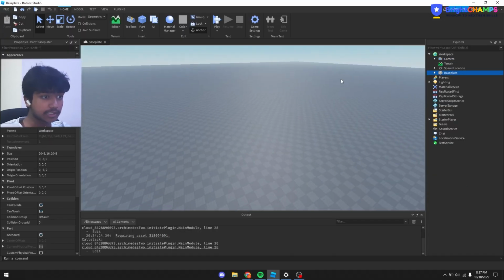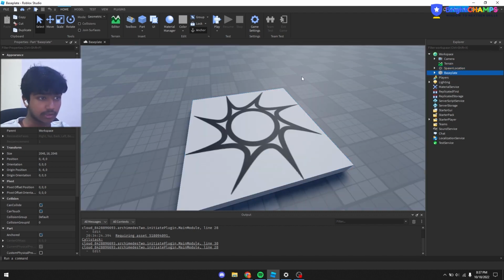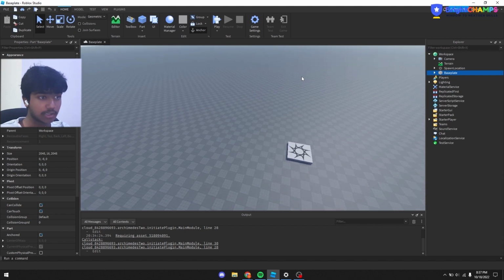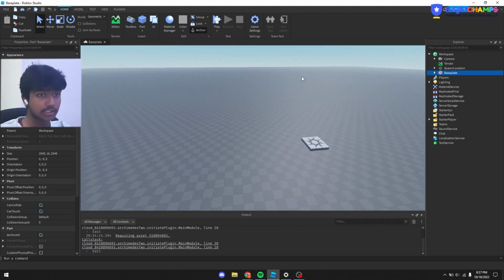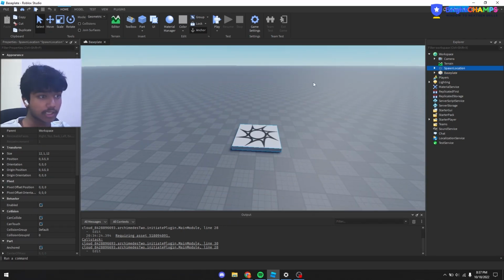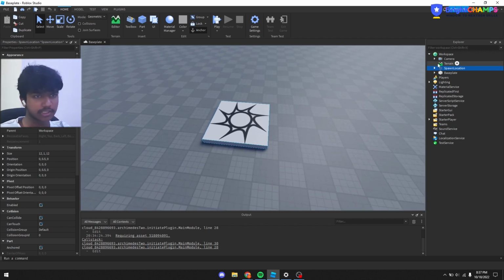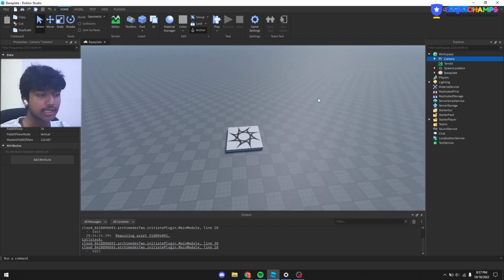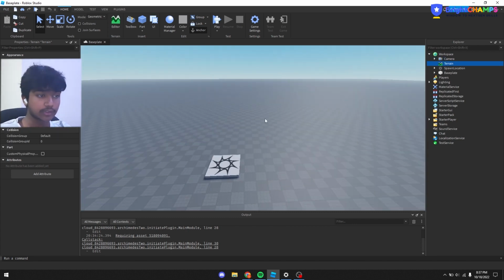So the base plate is this gigantic thing over here. You can see I just zoomed out quite a lot, but you can see over here, it's this gigantic thing. Most of the time you'll never need it, so you can delete it if you want, but we're gonna keep it for now. The spawn location is a location where your character will spawn. It's pretty self-explanatory. The camera is your player's camera, and the terrain is like when you work with terrains and stuff, it will save under this.